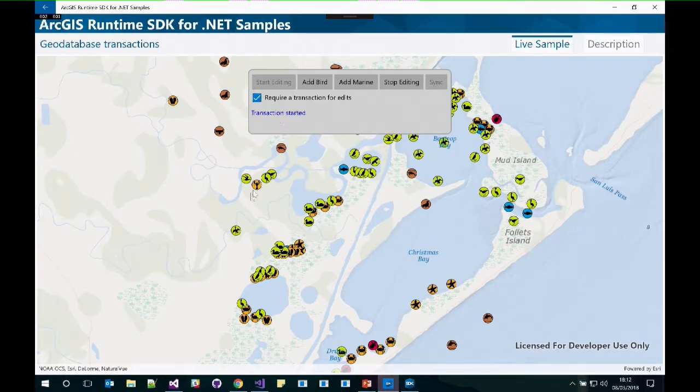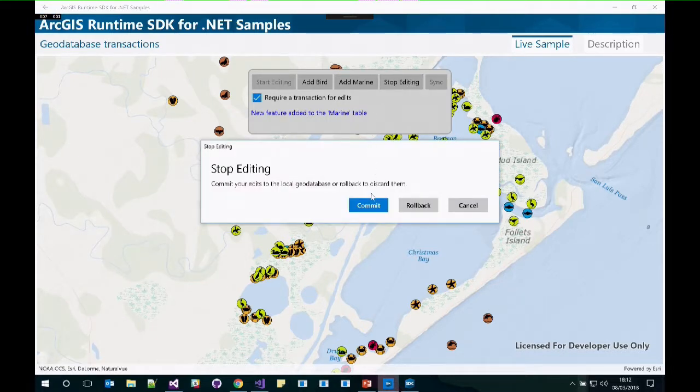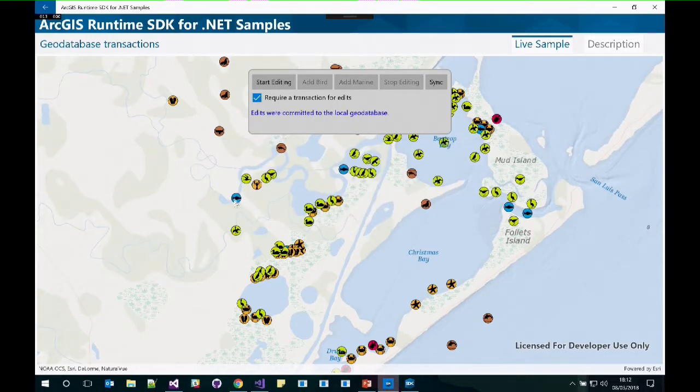And let's do the same again. So I'll just put a marine over here, click stop edit and commit, and after that, as you can see, it stayed on the map. So as part of the 10.2 release, now you can actually start batching your local edits into a single transaction.